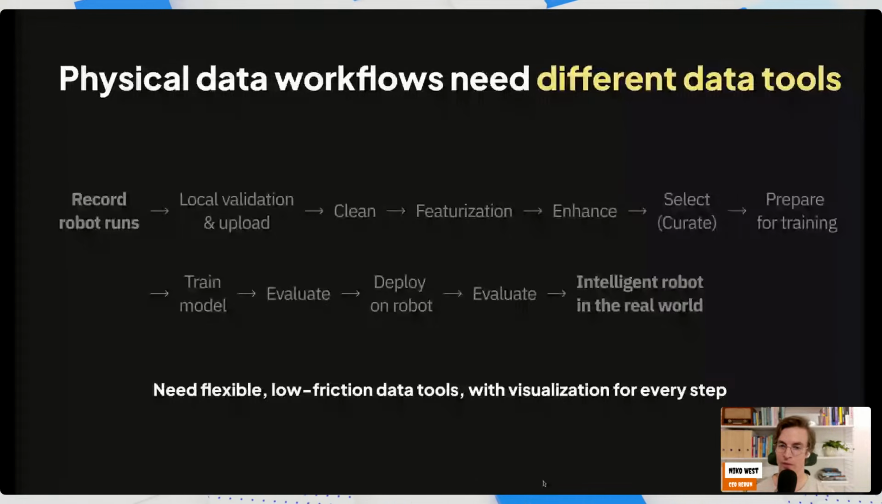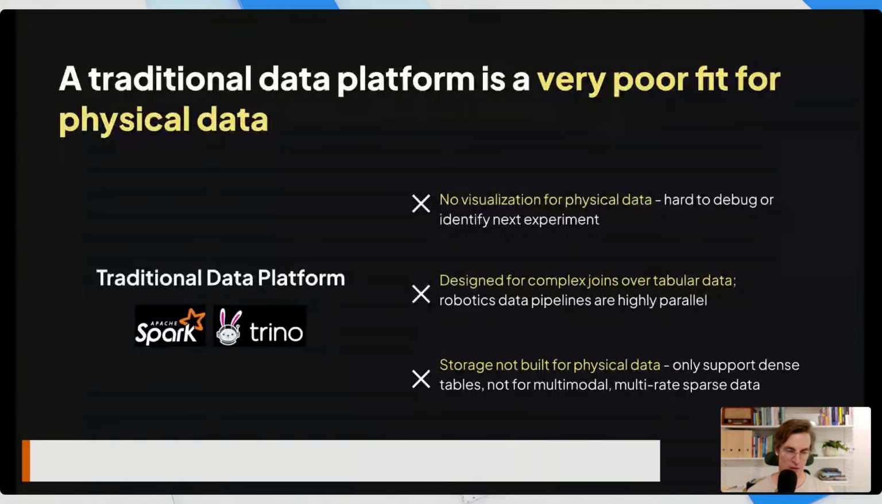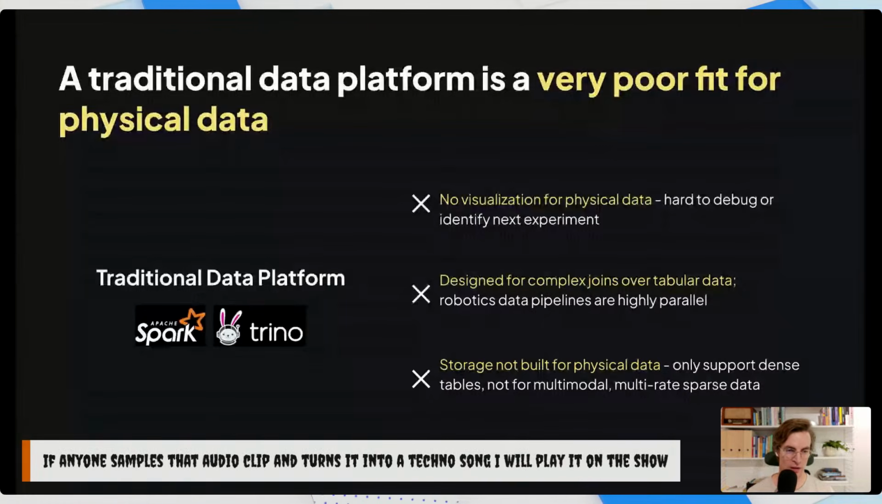Okay, and so the traditional data platforms are basically very poor fits for physical data. You think of data platforms built around stuff like Apache Spark or Trino, things like that. They have no visualization for physical data built in, so that makes everything you do very hard to debug.